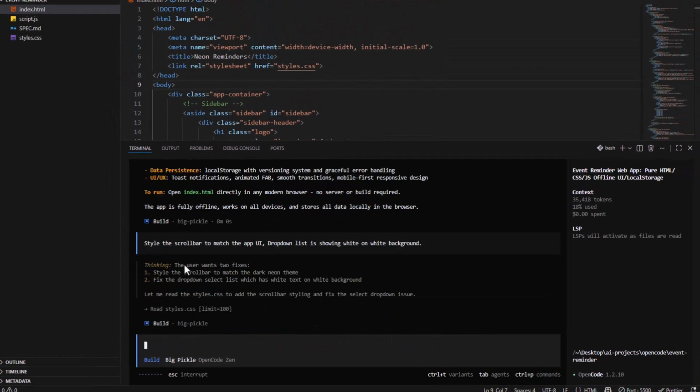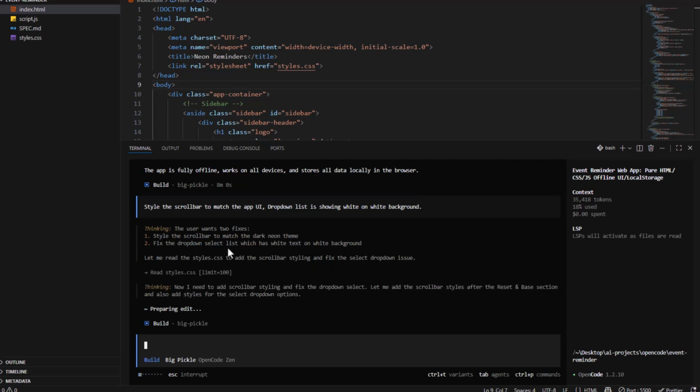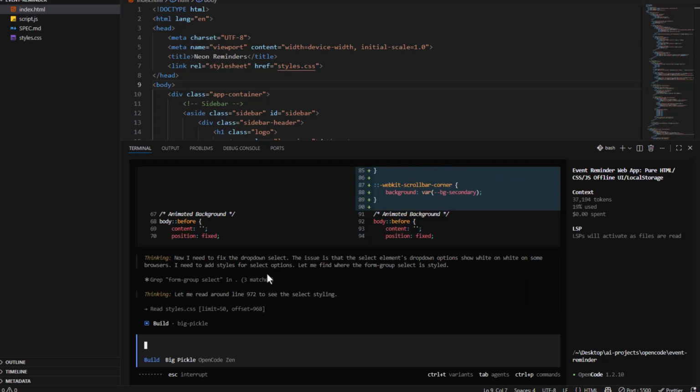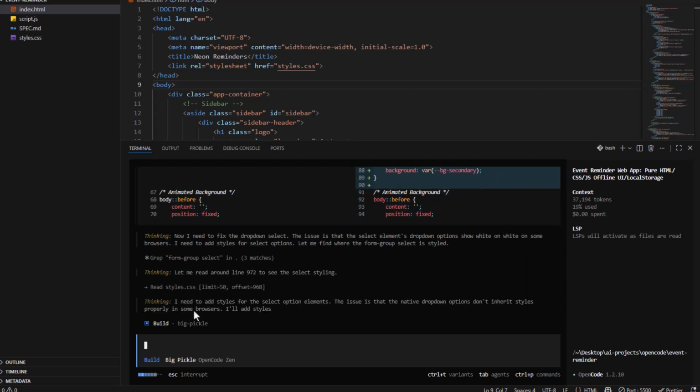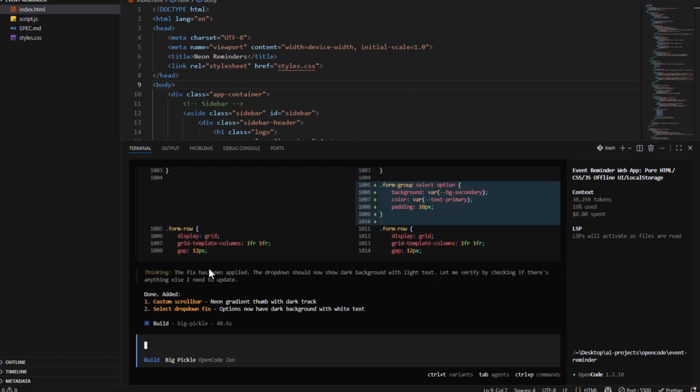You can see it is thinking the user wants two fixes. Style the scroll bar to match the dark neon theme. Fix the drop down select list which has white text. So they start updating the app. So let's wait for it. So you can see the fixes have been applied.